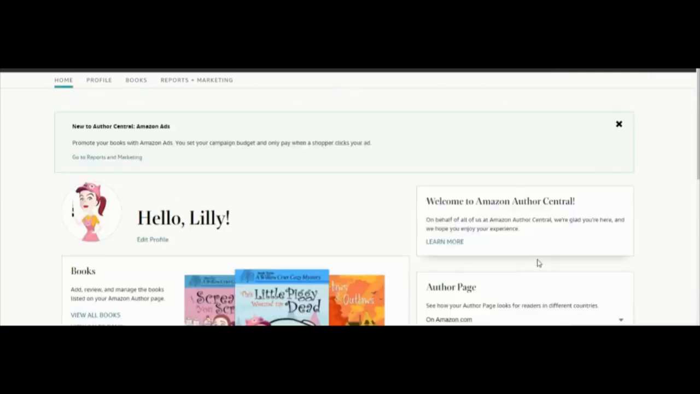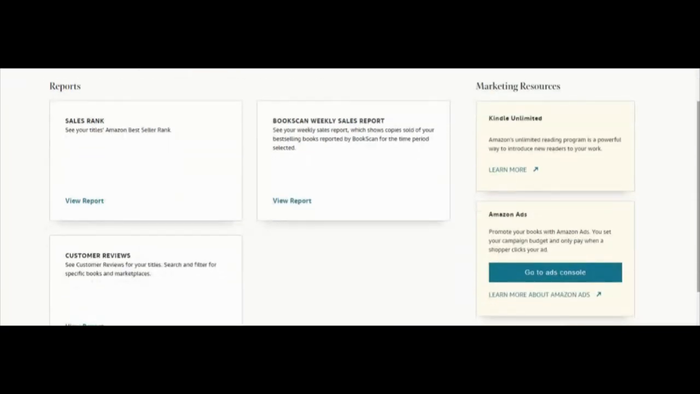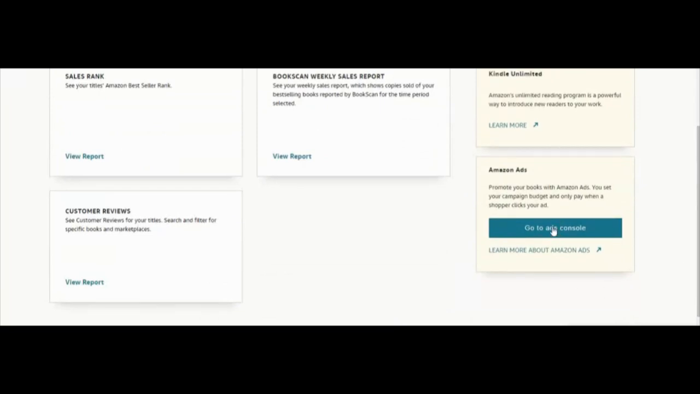Okay, so here's my Lily York page. And what I'm going to show you here is I'm going to go into, Bear, that's enough. I'm going to go into the reports and marketing. And on here, if I did ads, please don't.